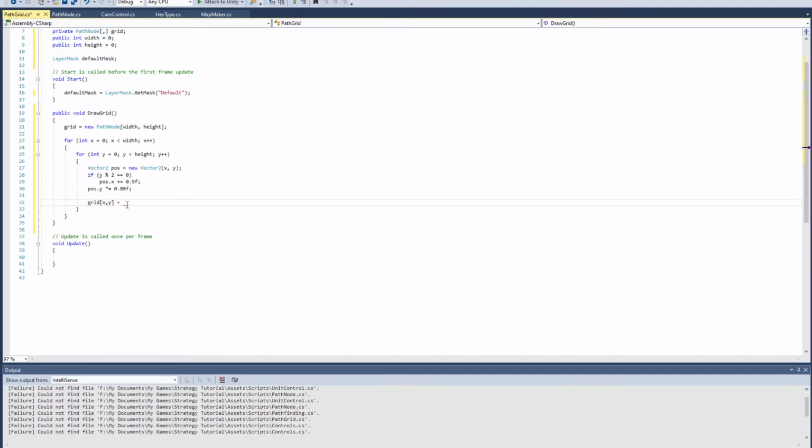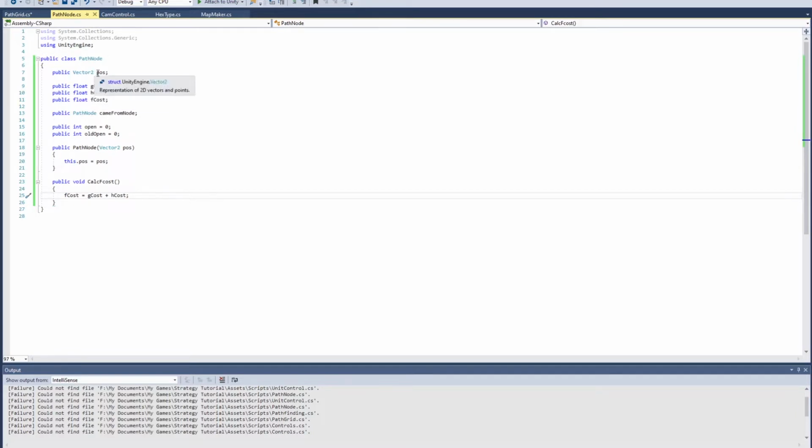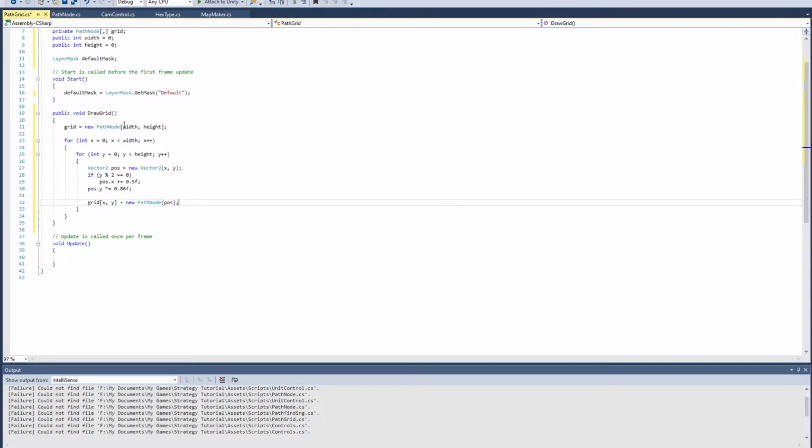And then we're going to make that equal to the new path node, and that's going to be the position we just calculated. So we feed that in, and the position of the path node is going to be equal to the actual camera coordinate position, whereas the x, y values in the grid are going to be equal to the values of a square grid. So we're going to need to compensate in another couple functions for that. But we are going to have the actual position that we can use for unit pathfinding stored here.